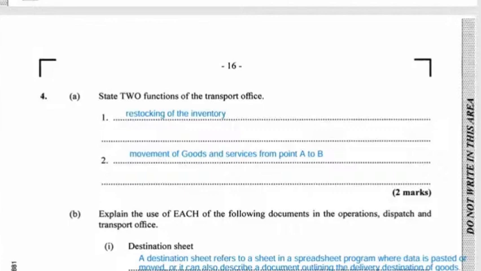Usually this is what we call the dispatch department, or the dispatch and packaging department. This department mainly deals with collecting goods and services, and they are also responsible for the movement of goods and services from point A to point B. They usually have these two bilateral functions, and it is not really difficult to remember.